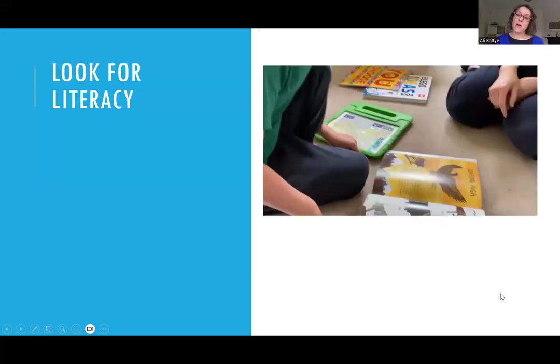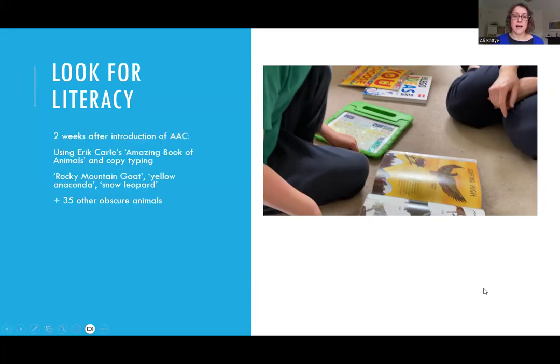And this is a young man that I was working with. This, I think, is our second session. And just to show you how quickly he got the idea of using that on-screen keyboard. So he's using a book, which is Eric Carle's amazing Book of Animals. And he's then typing the names of animals. And not just any old animal. He is typing Rocky Mountain Goat here. And in that session, he typed 35 other obscure animals.